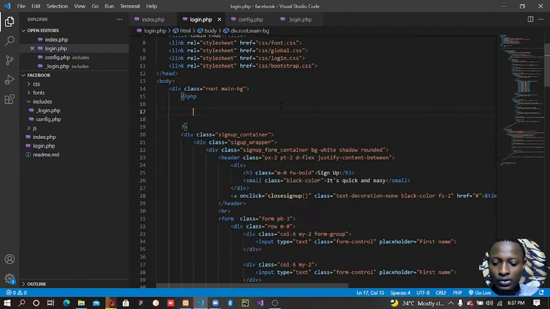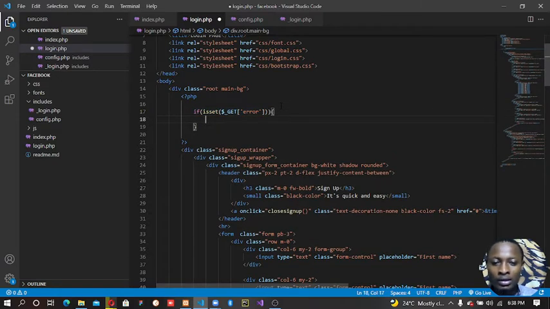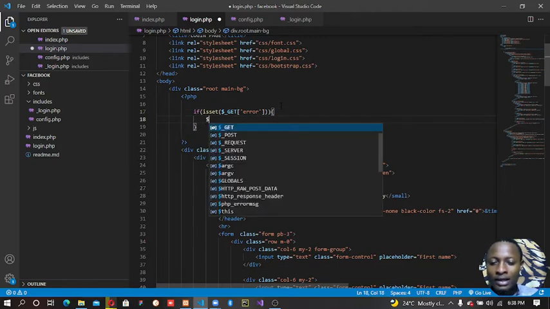Now, to actually get the message out, we say if is set, then we use the superglobal variable GET. This will get any value passed into the URL for us. For now, we passed in error, so we want to check if the error is there. When you first open the login page, there won't be any error, so we just want to check if the error is set.